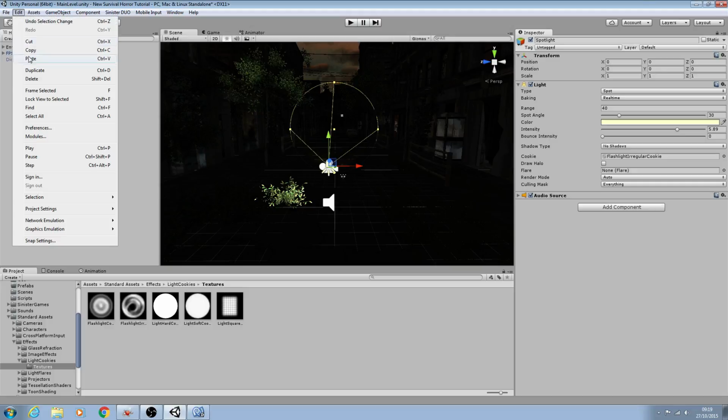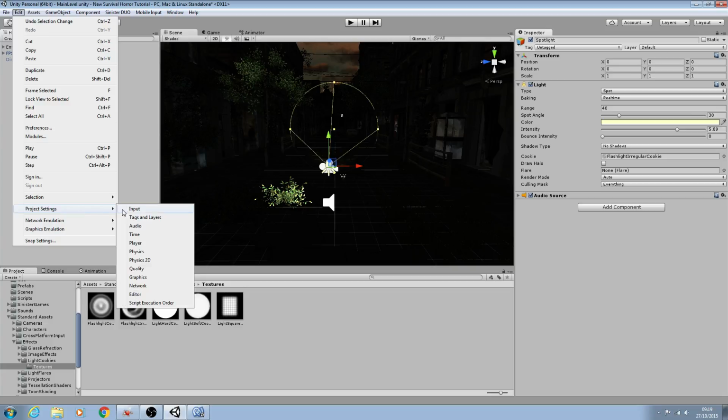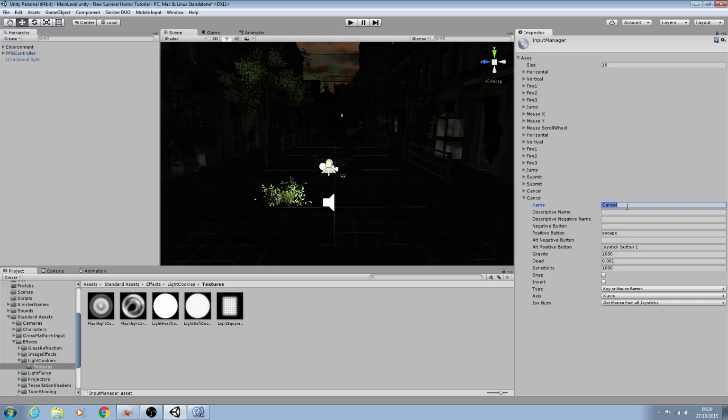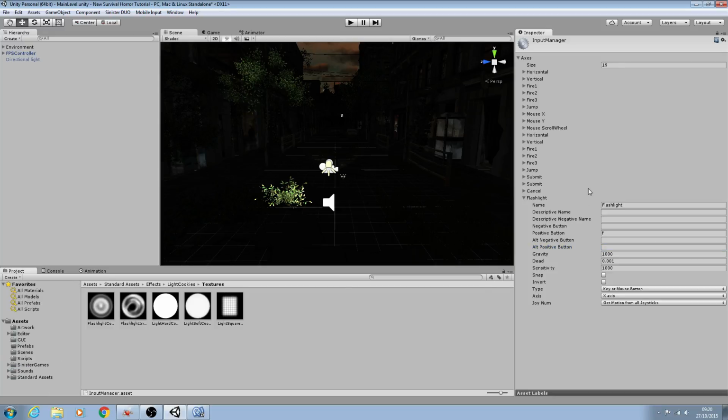And now we need to create a button to reference. So we'll come to Edit, Project Settings and Input. And we'll just increase by 1 in the size. And as you can see, it's duplicated the last one. And we'll rename this to Flashlight. I'm going to change the positive button to F. And I'll get rid of the Alt for now. And we'll be referencing this in code. So I'll collapse everything down for now.